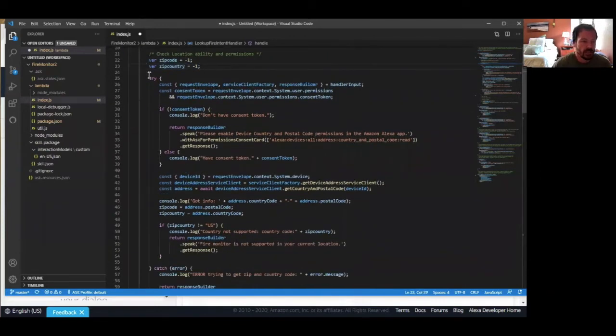Next, we come in, and I'll talk about the try catch in a little bit, but basically we're taking our handler input and breaking it out into a couple of different things. The main one we want for that API is the service client factory. Then what we have to do is check a consent token. So we'll check our request envelope, context, system, user, permissions, and if we have this, then we'll also go and get the consent token, okay?